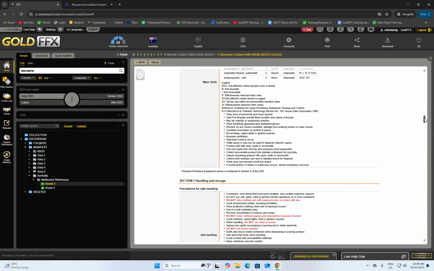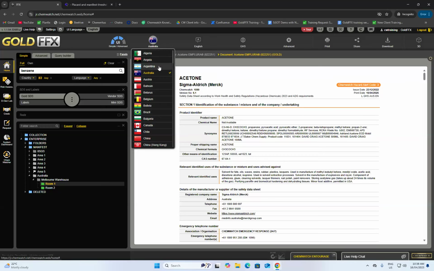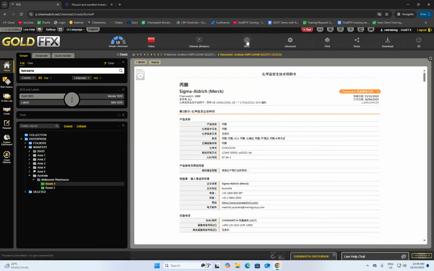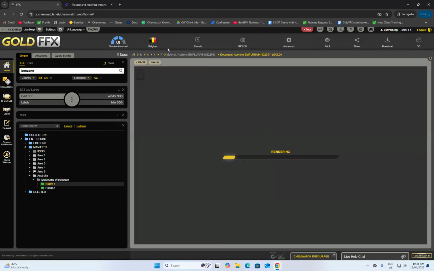The cool thing about Gold SDS is you can also translate them to other languages. So for example, if I choose China, it will switch automatically to Chinese. If it is a country that follows a different system, for example, let's have a look, Belgium. Belgium, all the European countries, they follow REACH. So this will also switch automatically.